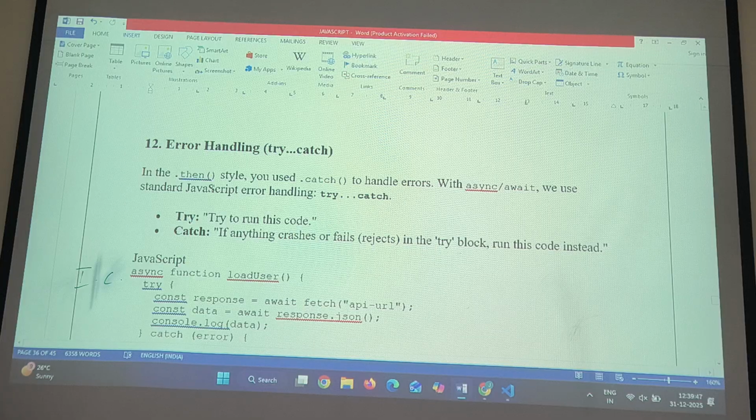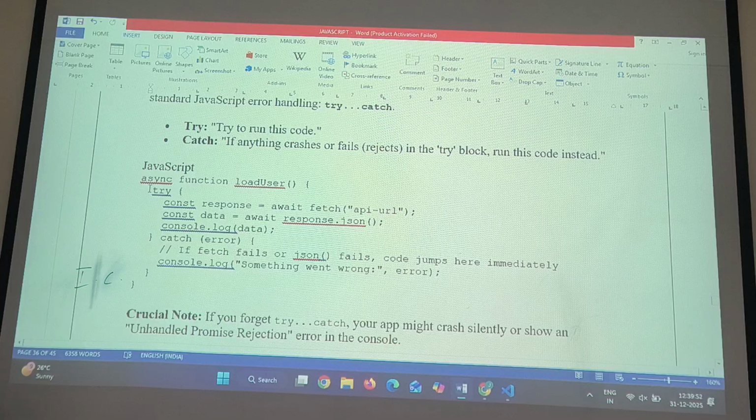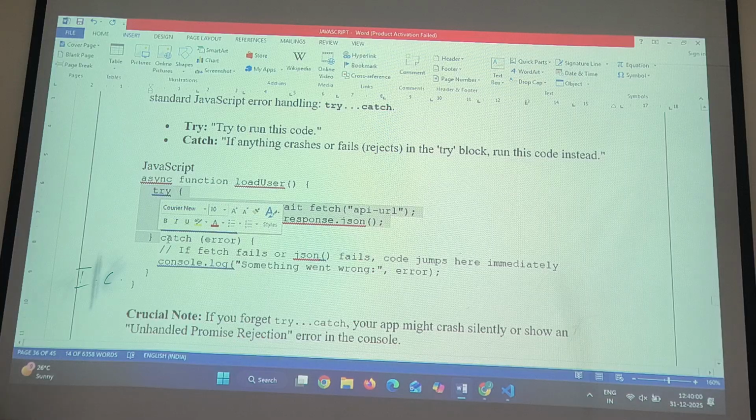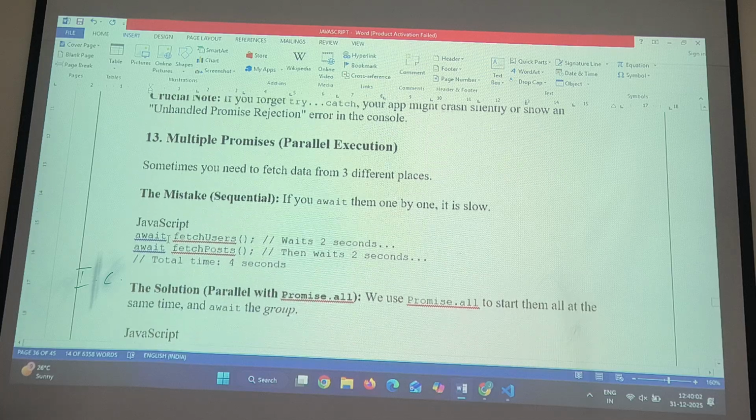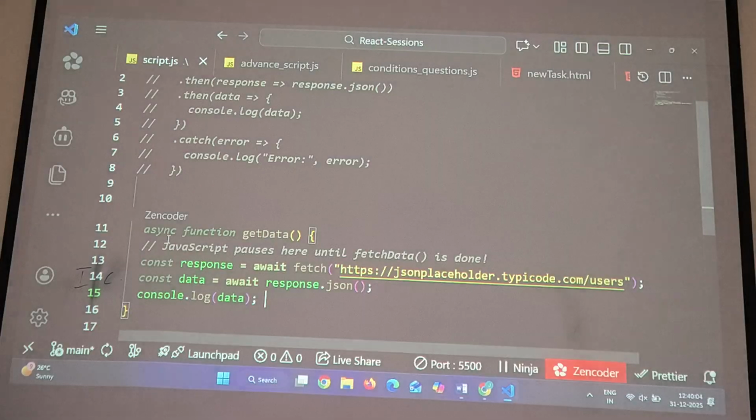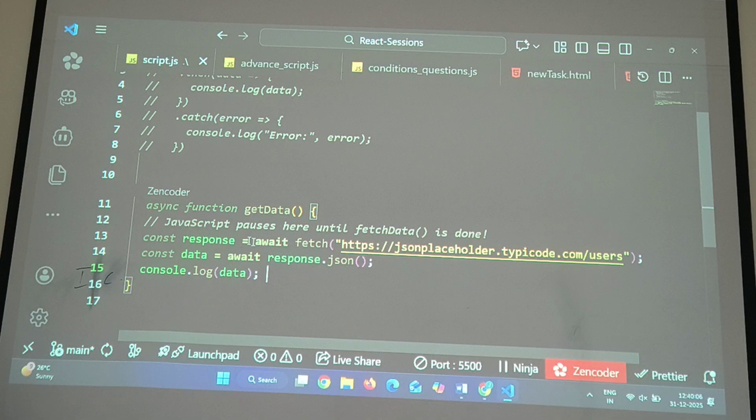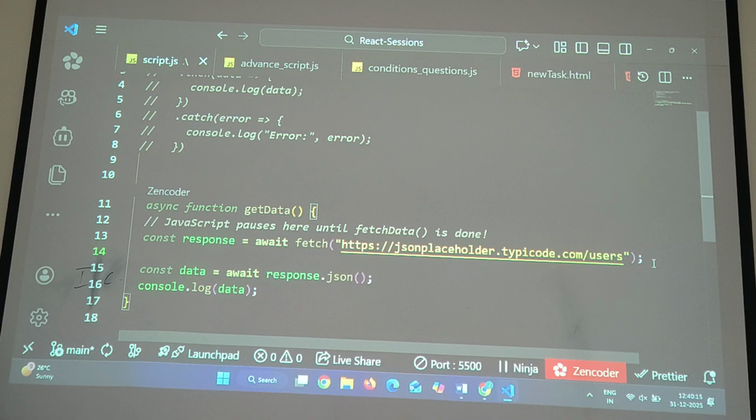In async functions we can also use try catch, just like in other languages. Just execute this, and if it shows any error, catch that error. That's it, that is the syntax here in JavaScript. And if I am going to execute multiple promises, this fetch is one promise.